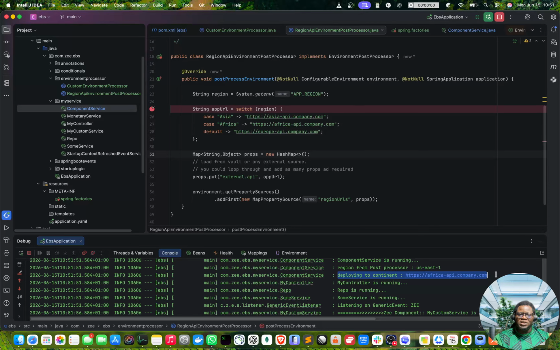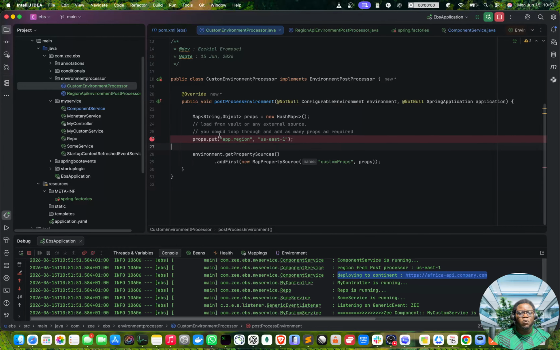I hope this pretty much makes sense, guys, right? So it's a case of before any bean is actually loaded in, you are able to load in some configurations which is able to dynamically change how the application will behave or the configuration loaded based on some props, right? In our case, we use two explanations. Number one, we use app.region, and I put in some comment here. You could load from any external source, right? And you could loop through as many props as required, right?